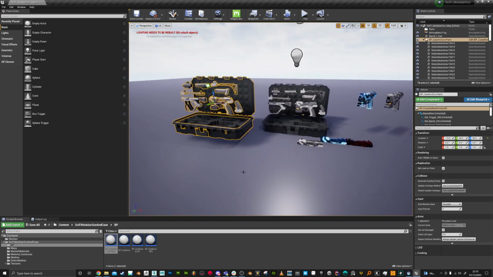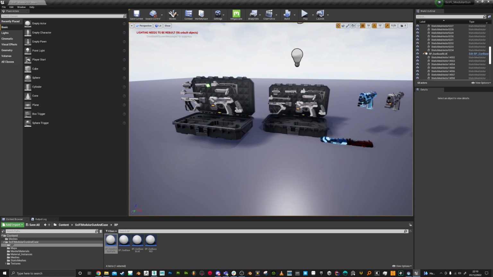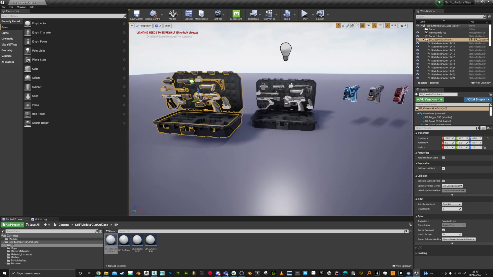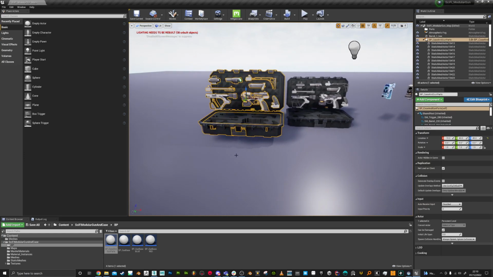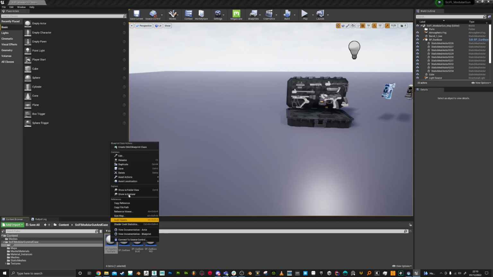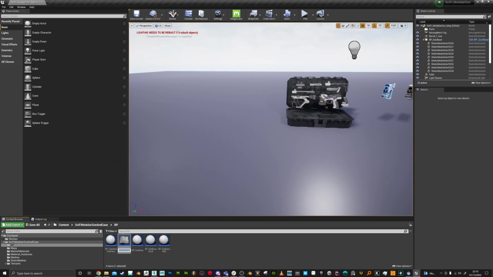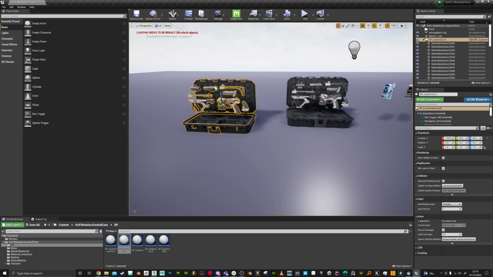I recommend duplicating them first. So for example, now that we've got this case here, I'm just going to duplicate this one because we're going to make a custom gun. So BP, I'll call it custom gun 1. Okay, and save that, and I'm going to drag it in just so we can get an update of it.